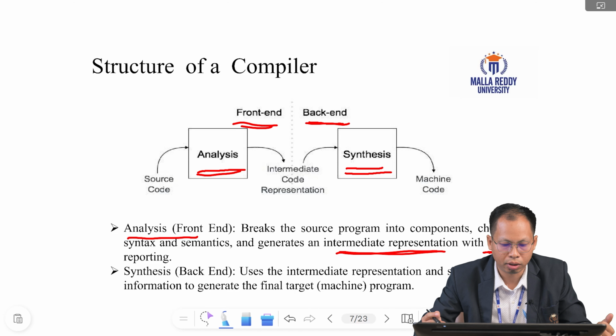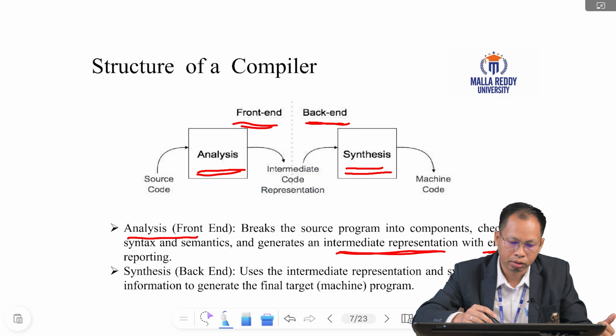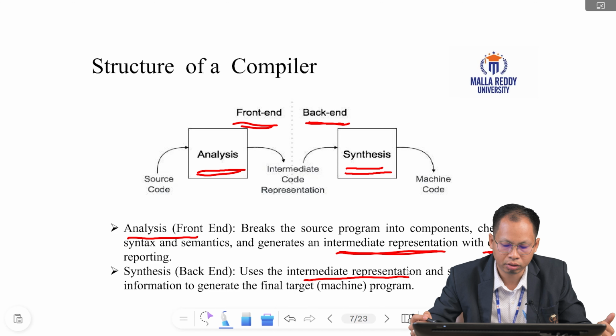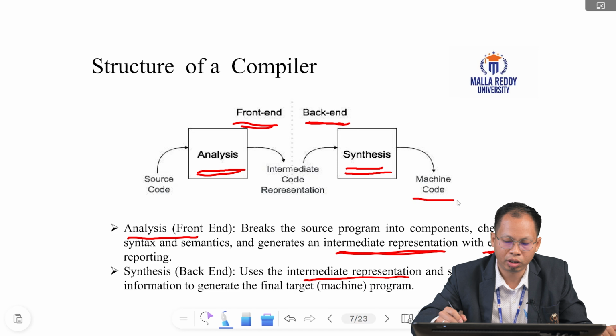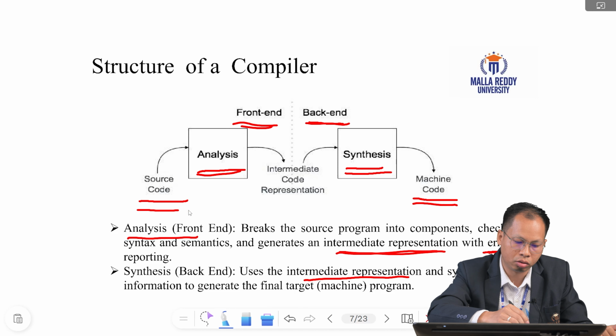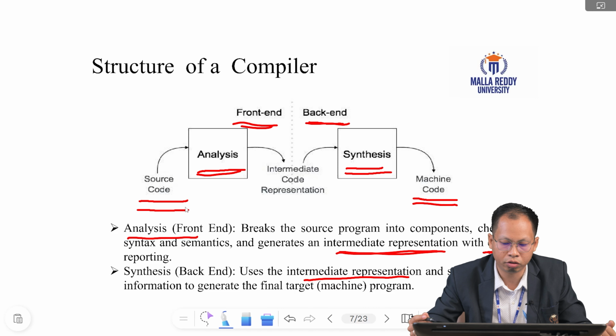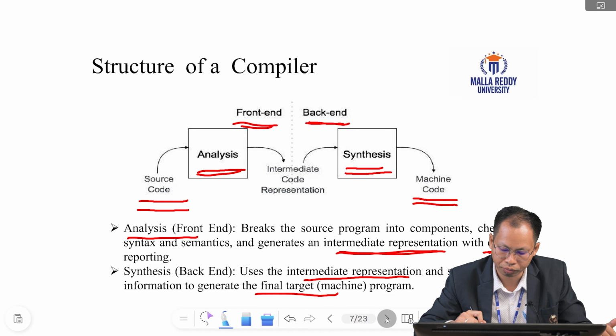And in the synthesis part, whatever we have from the analysis part, we will have an intermediate representation. Along with it, we have a data structure called the symbol table that will have some information. With the use of this information, we will try to generate the equivalent machine code of the given source code. So we make use of our symbol table and the intermediate representation to generate our final target machine program or machine code.